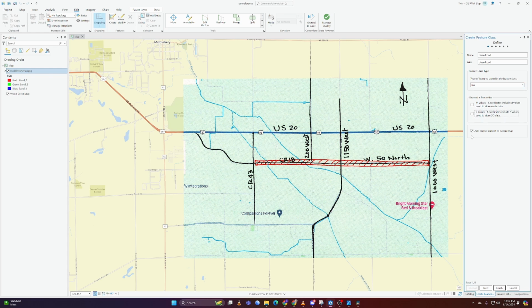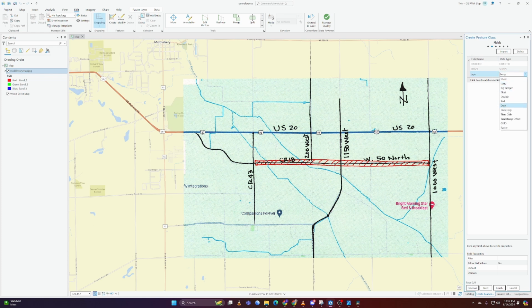And we'll leave this add output data set to current map checked, and I'll show you why in a second. We're going to click next. Here is where you create the fields that you want to have. We got an object ID, a shape. We're going to add a new one and just call it type, and that's going to be of type text. Okay, then we click next.